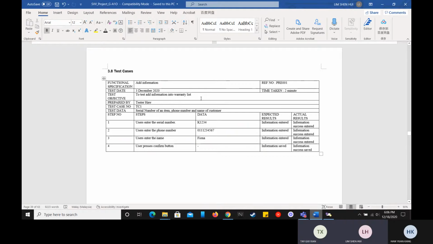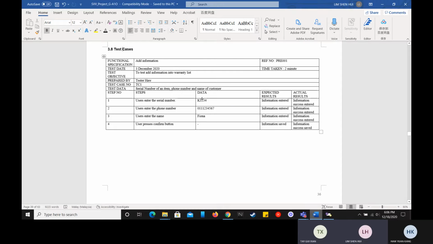Okay, so I will go through a little bit about the test case. The first test case is done by How, and the test data needed is serial number of item, phone number, and name of customers. So the first step is user enters the serial number K1234, and second step is user enters the phone number. The next one is user enters the name, and the last one is user presses the confirm button. So the expected result will be information entered and information saved.